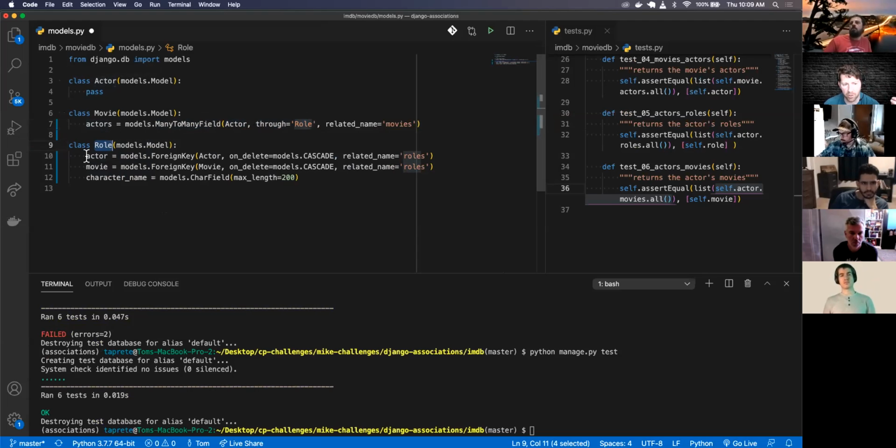And inside the role table, you're going to have the foreign key of the two different tables you want linked together. So in this case, we're grabbing the foreign key off of the actors table and also the foreign key off of the movies table. So it's able to grab all the actors associated with this movie going through the roles table by doing movie dot roles. We'll grab all the roles to that movie.